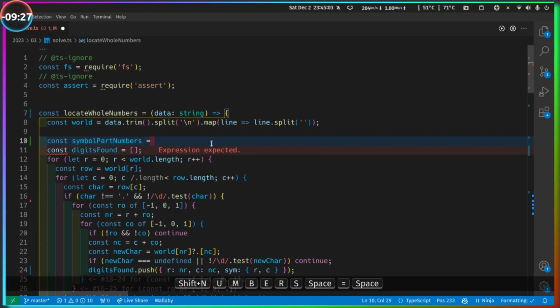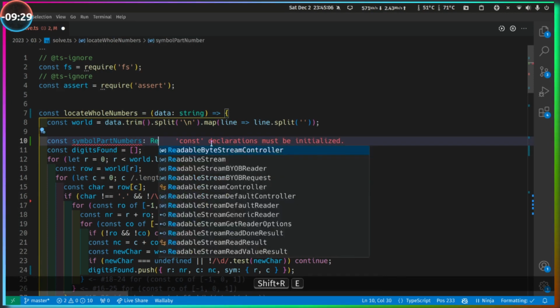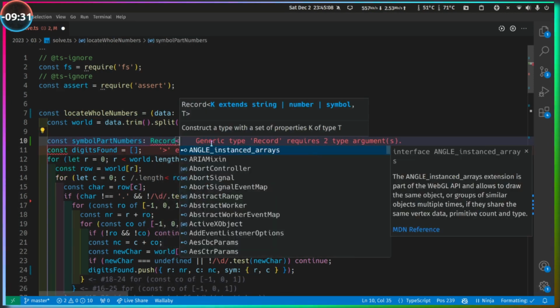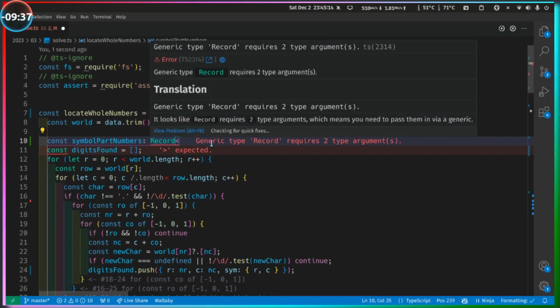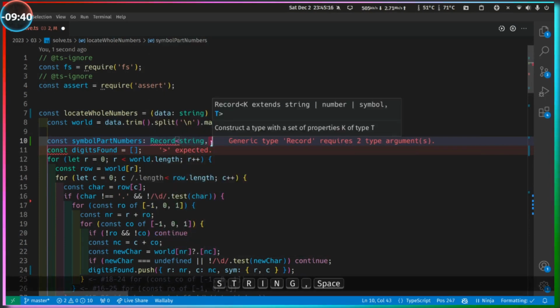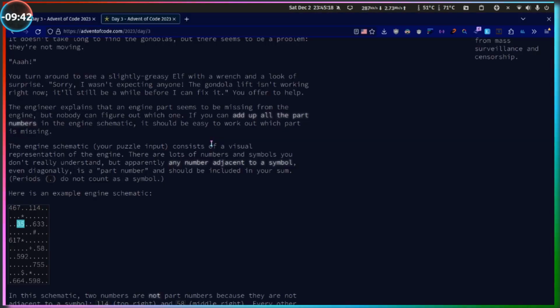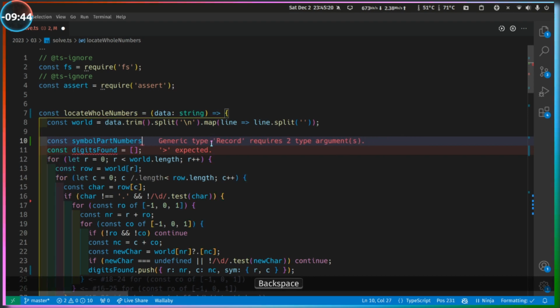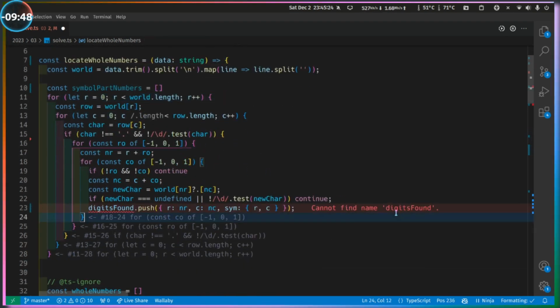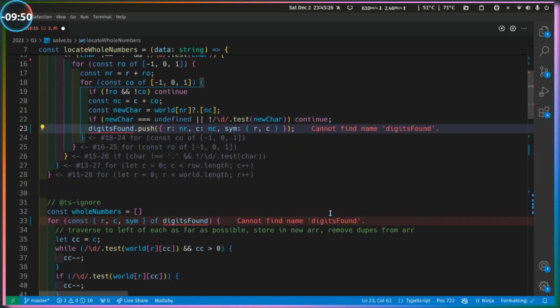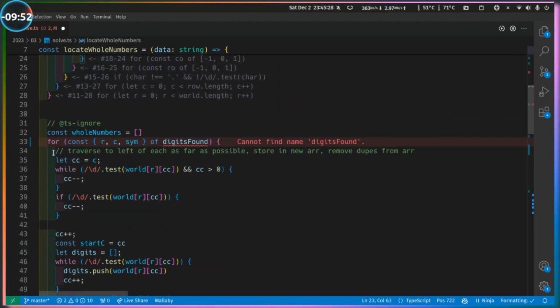Symbol part numbers. This is a record of... Well, actually, I don't need to do the association there. Okay, we'll do the association there. String to... No, I'm just going to let inference handle it again. AKA be lazy. Boom. Okay, we found one. Now we need to do this work right here.